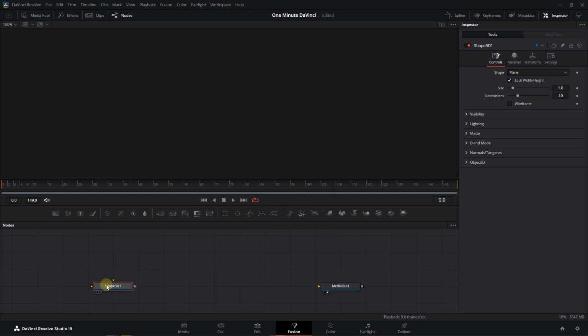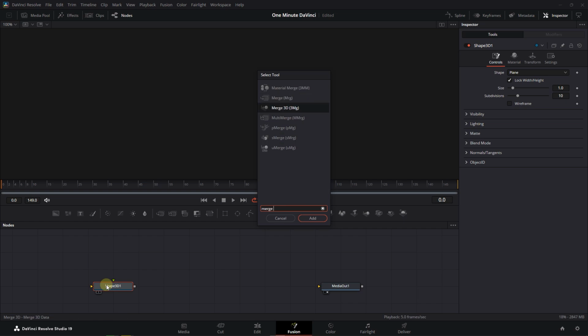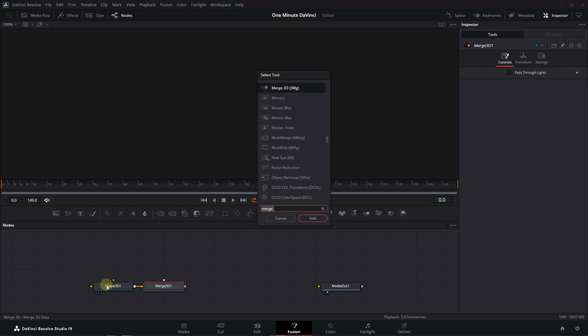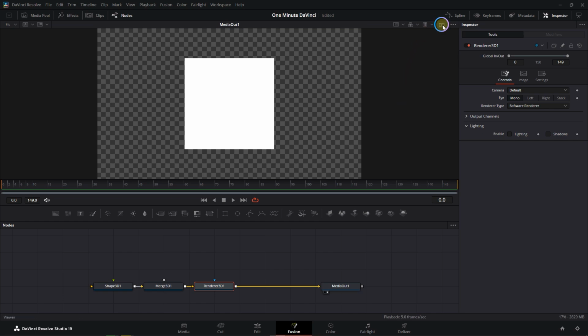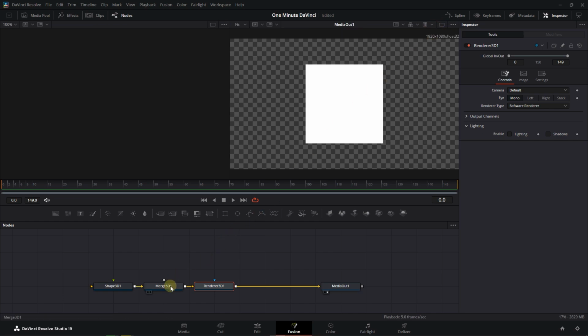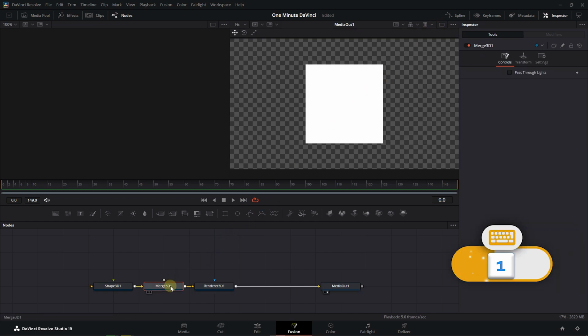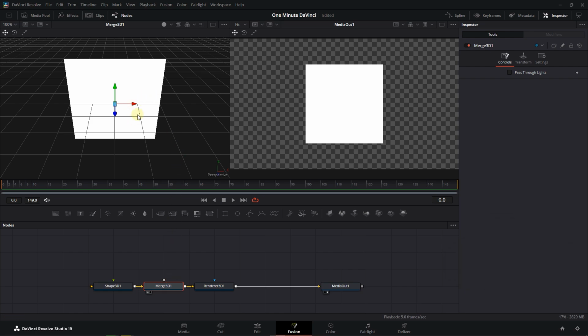Search for Shape3D and add it. Add a Merge 3D and a Renderer 3D after it, and connect them to Media Out. Click on this icon to enable two viewers mode. Select Merge 3D and press the 1 key on your keyboard to see it in the left viewer.